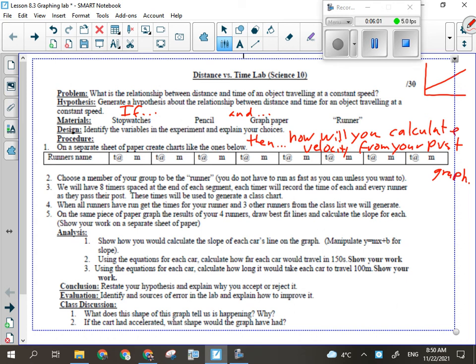What I don't want to see is this: oh, we'll just use v equals d over t. No, we won't. I don't need to go through the bother of building a graph if I'm just going to do it that way. Using a graph is more accurate because if I use this, I'm just using the first point and the last point, and I'm ignoring all the other data points that I got throughout the lab.